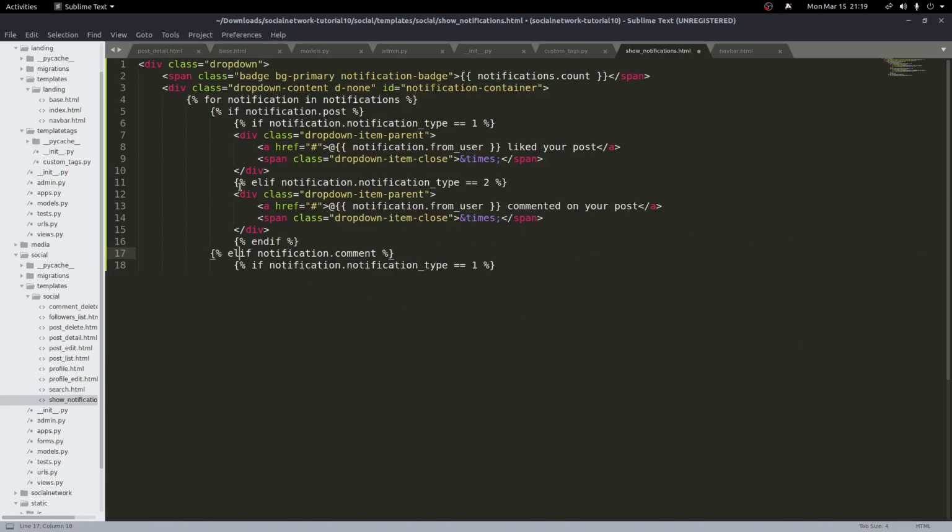And then inside of here, we'll have something similar just like this. So we'll just copy this, paste that in there, and we'll change this to liked your comment.